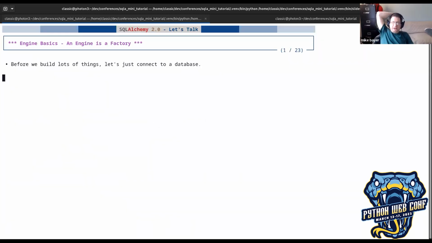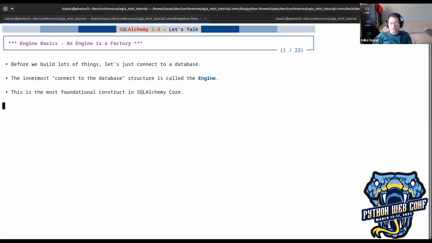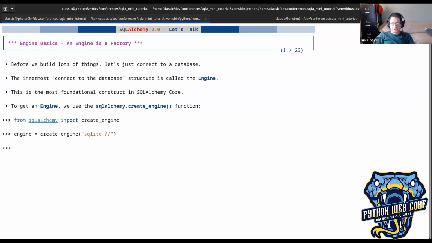So before we build a lot of things, we're going to talk about this thing called the engine. The innermost data connected to the database structure is called the engine, and it's the most foundational construct in SQLAlchemy Core. You want to get an engine, you call a function called create_engine. So this is some code, and code runs in here. So this is pretty cool. You'll see built-in code, just mix and match. From SQLAlchemy, import the create_engine function, and then we create this engine given a URL to a SQLite database.